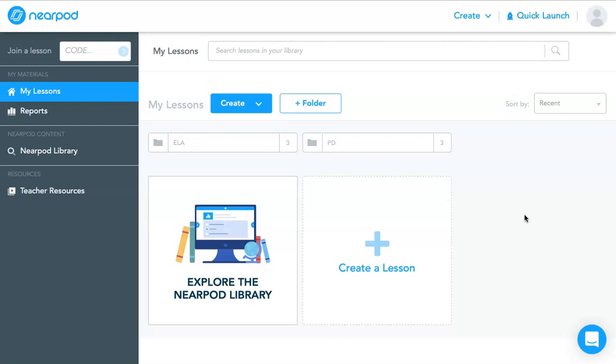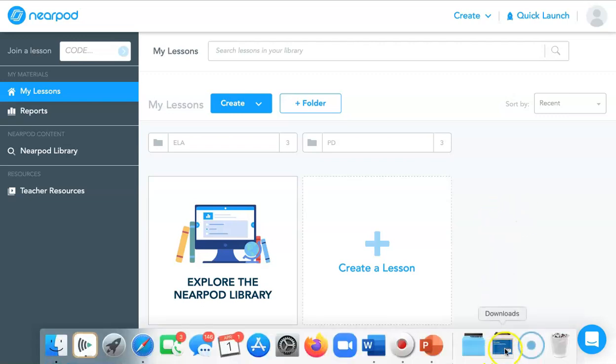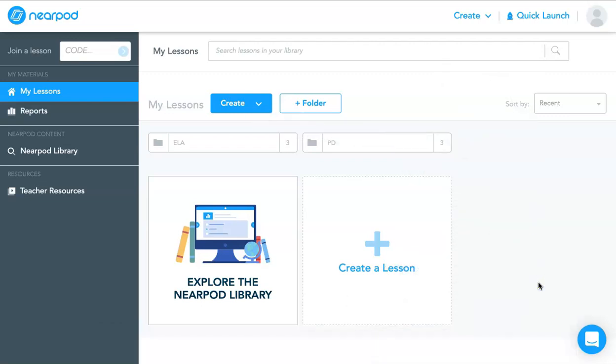Hi everybody, I wanted to show you my favorite way to use Nearpod to enhance Ready Math lessons. This method would work great for ELA or social studies or any other subject area, but I really wanted to highlight a simple way to enhance math lessons.